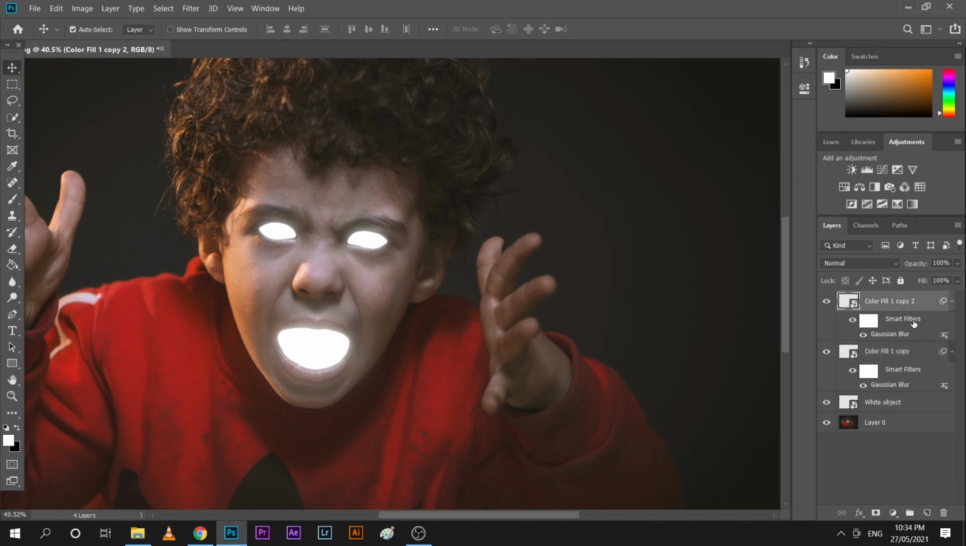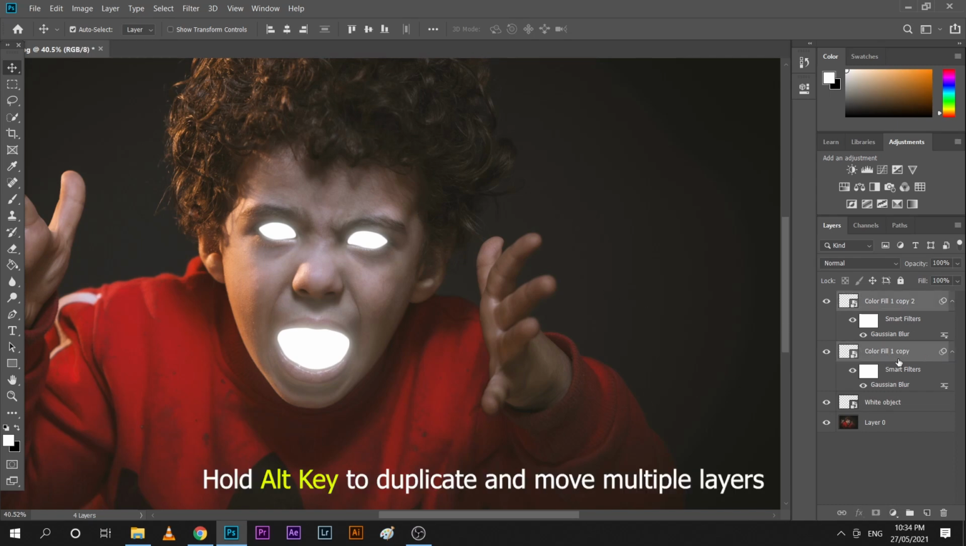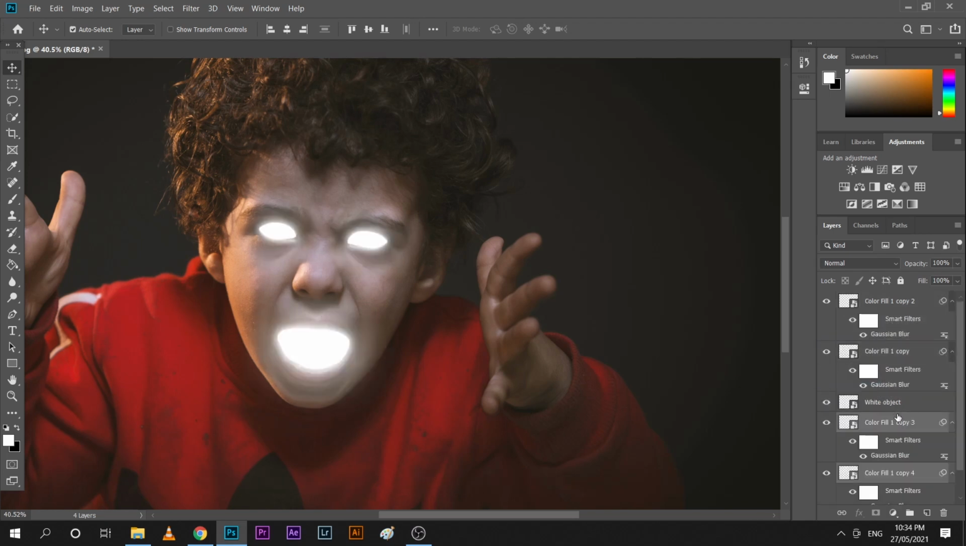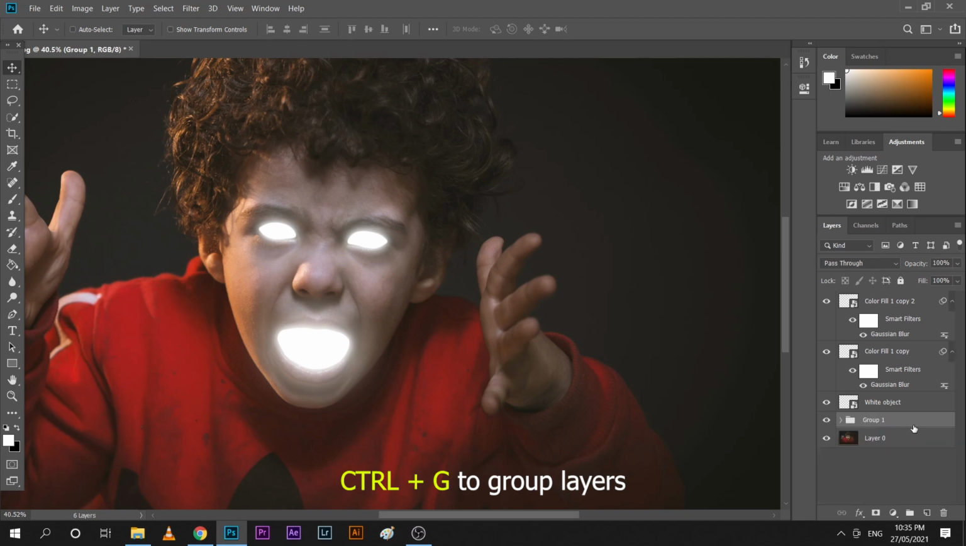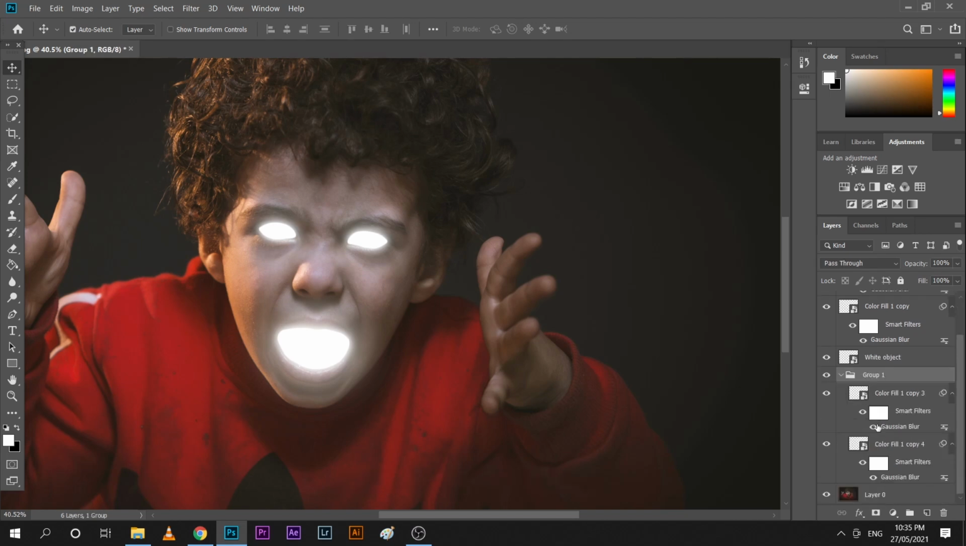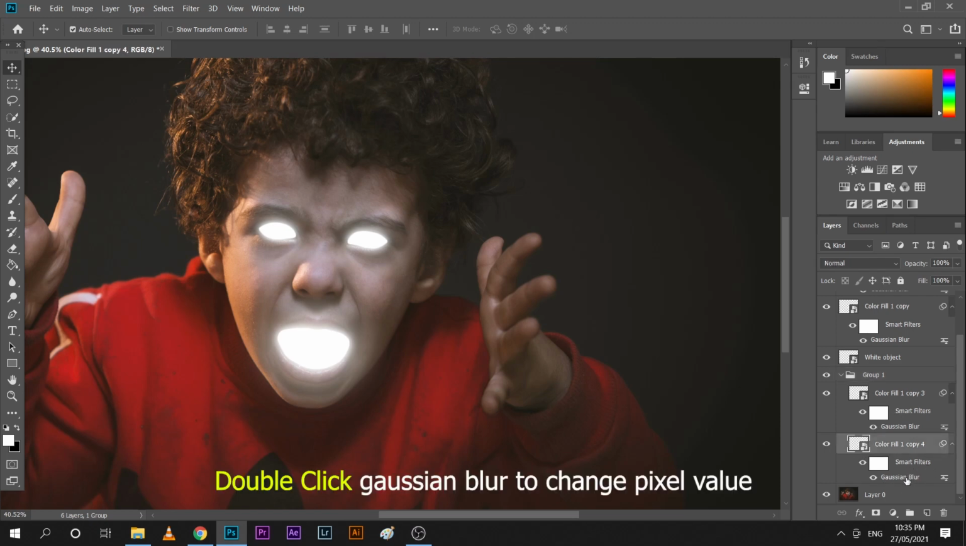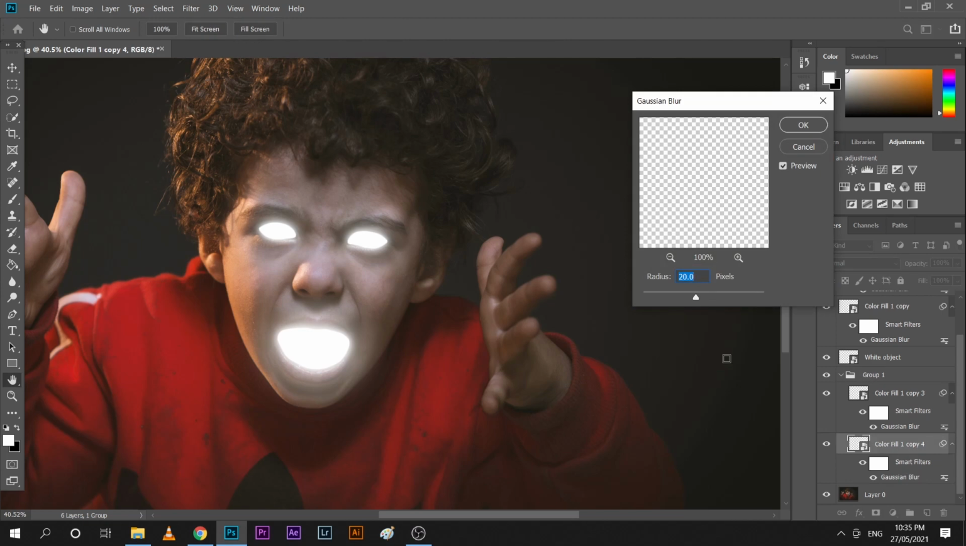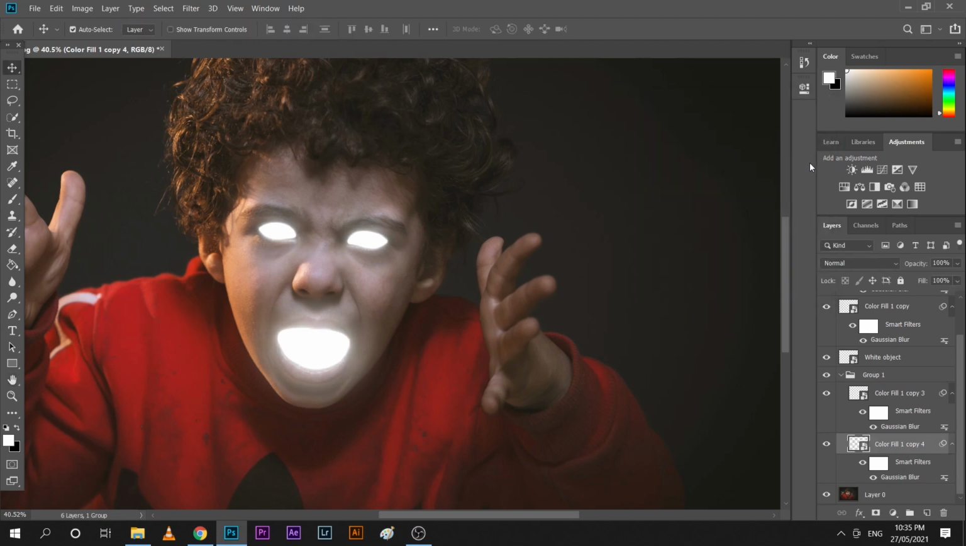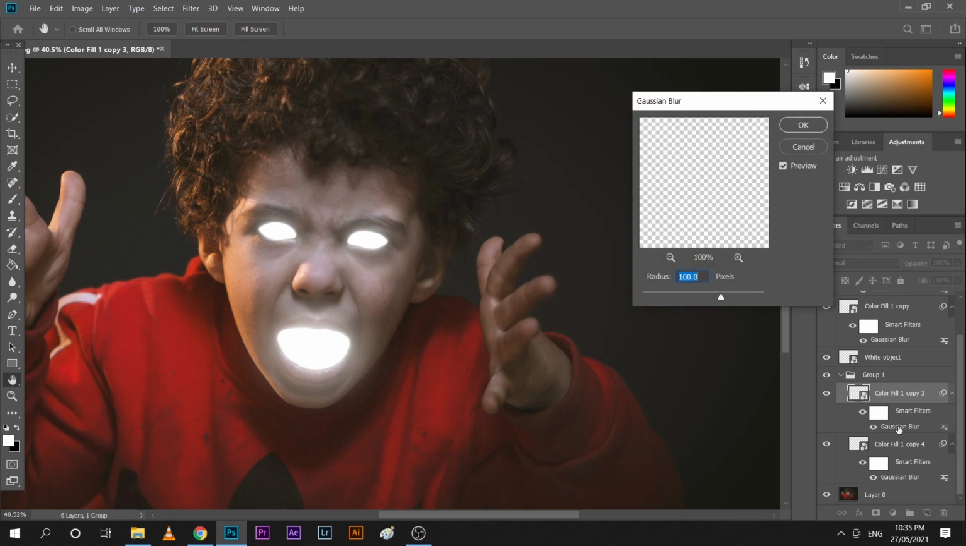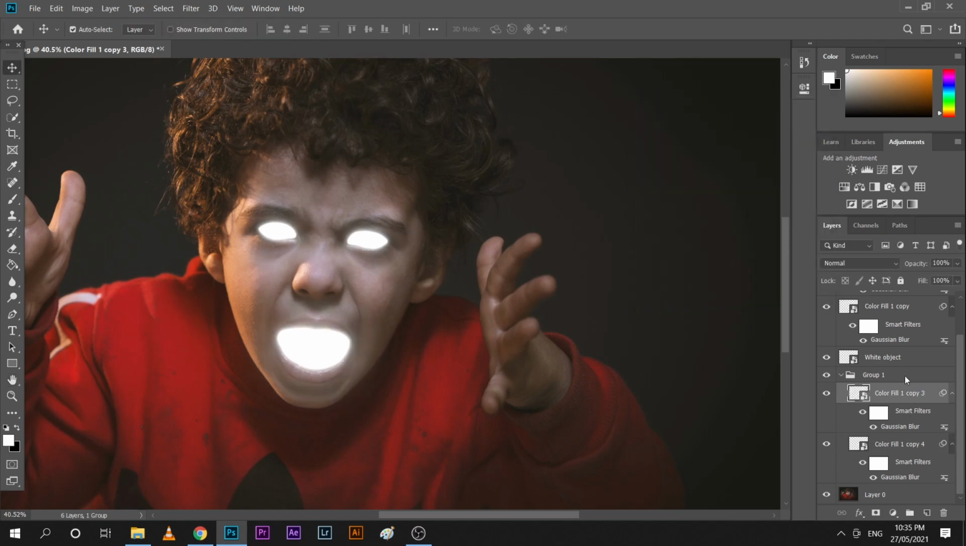Now duplicate these two layers by holding the Control key on your keyboard and then hold the Alt key on your keyboard and drag it below the white object. Press Ctrl G on your keyboard to group these layers. Open your layer and change the blur of these layers. So the first layer, it's gonna be 5 pixels and hit OK. The second layer, 10 pixels and hit OK.